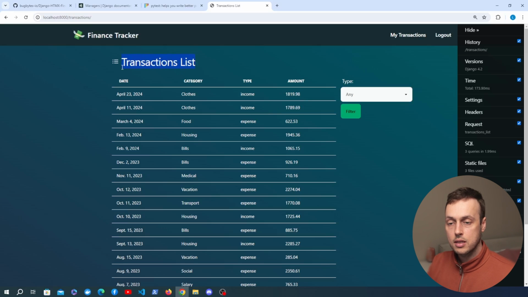We have a transactions list that contains a table of all of our transactions. What we want to show above that is the total values. So for example, we want to sum up all of the income that's been generated. We want to sum up all of the expenses. And then we also want to take the difference between the two, and that's going to give us our net income. So we want to show that information just above the table.